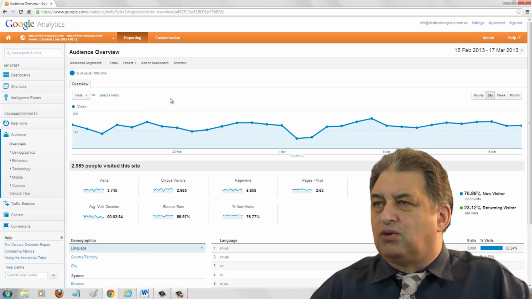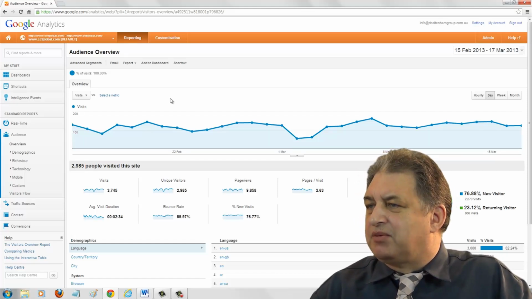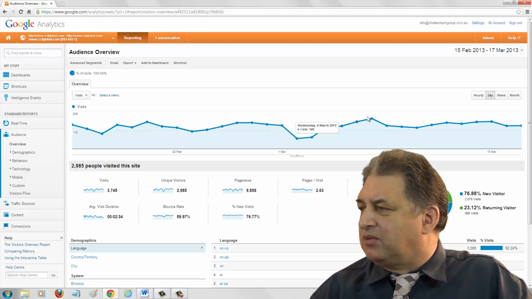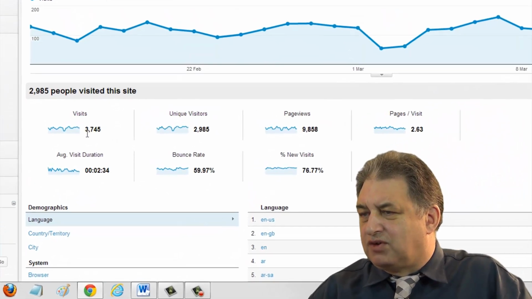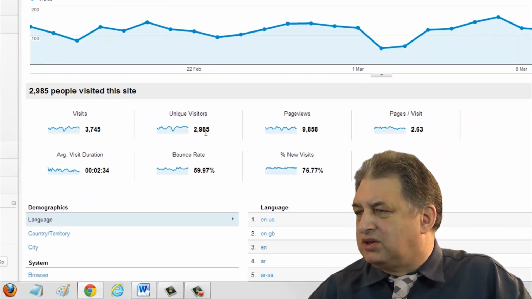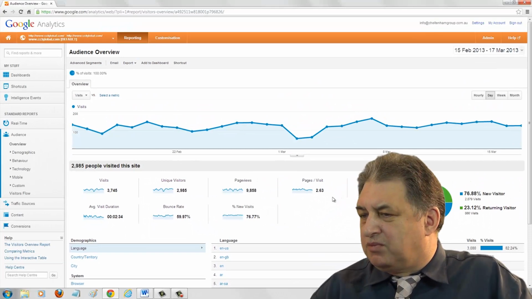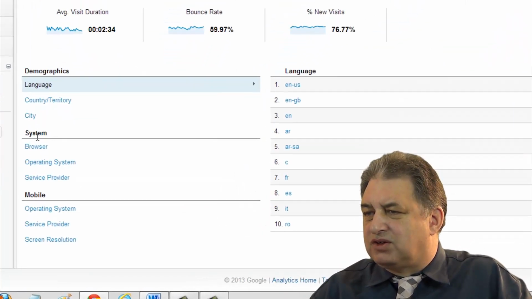So here's a typical Google Analytics dashboard. As you can see, it gives me a snapshot. It shows me how my visitors are improving, going up and down from day to day. It also shows how many visits I've got, the average visit duration, unique visitors, the amount of page views over here, and the amount of new visits I'm getting. If you start scrolling down and look at the information, you can start drilling down.